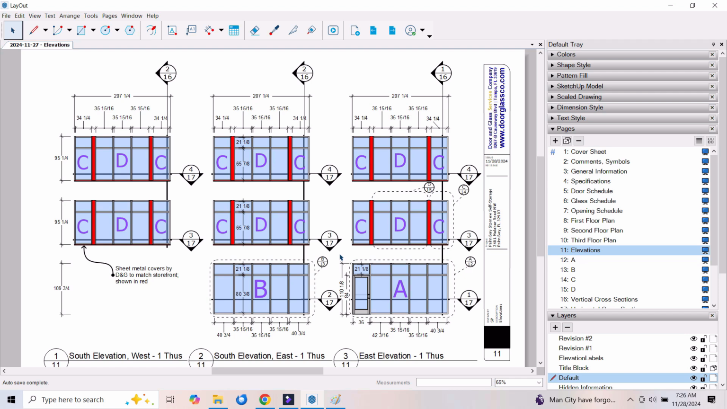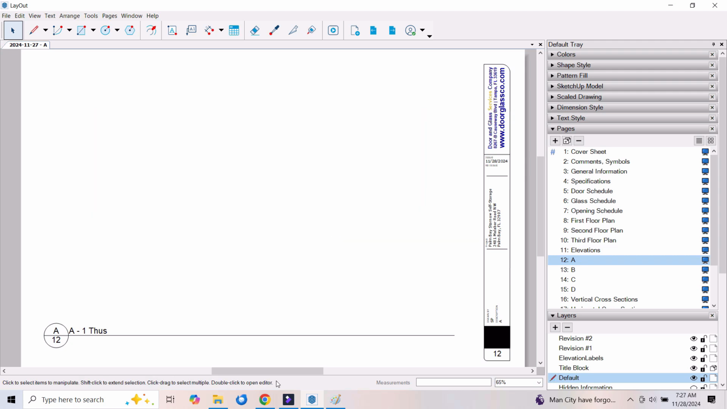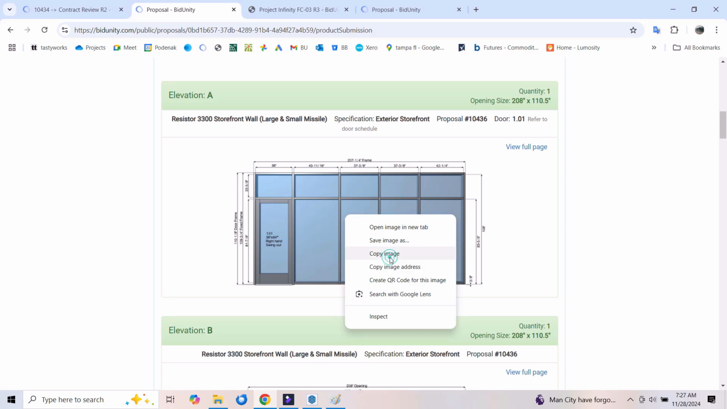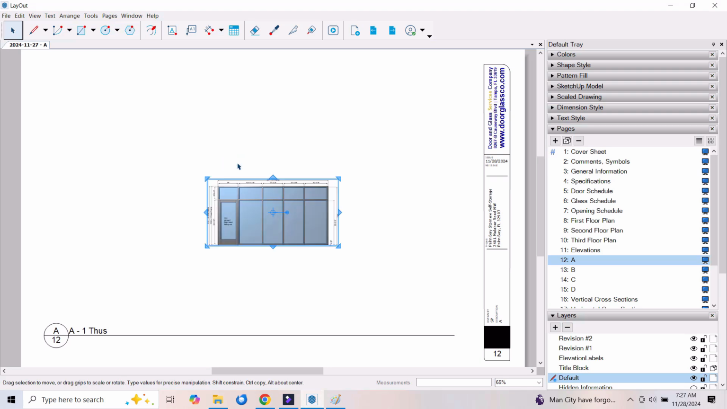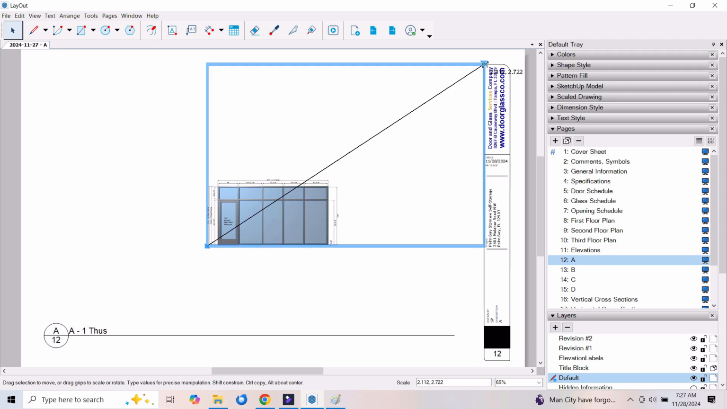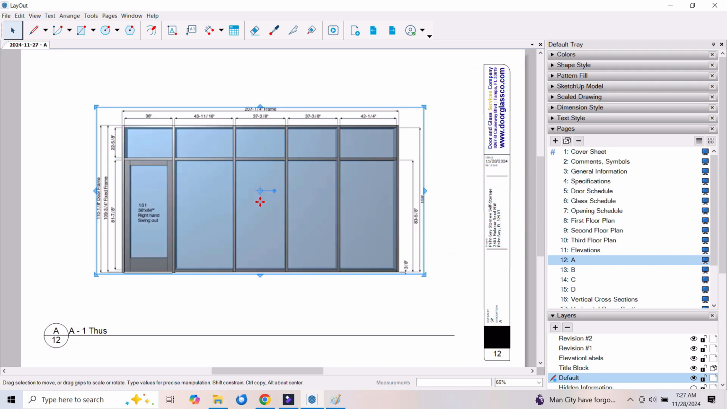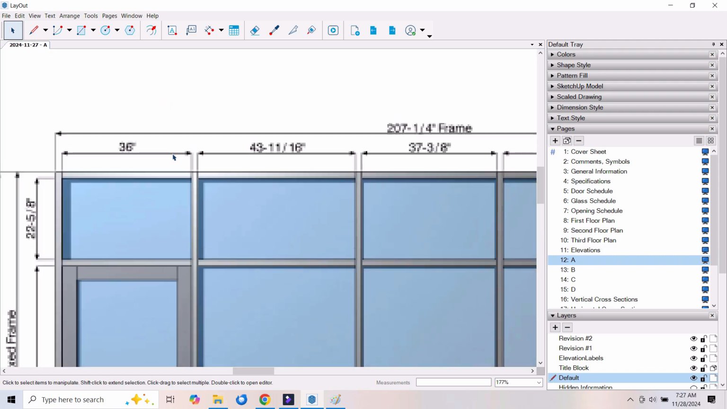So the majority of the time, what we're going to be doing is just putting in single frame openings on a page. So I'm just going to delete this to start, and then I'll go to the proposal, I'll right click, copy image, then I'm going to come back to layout, right click, paste, and then I'll resize this. Let's see, I'm just going to go 2.5. Now you can see the numbers here are a little bit fuzzy. I mean, for sure it's legible, but it's a little fuzzy.